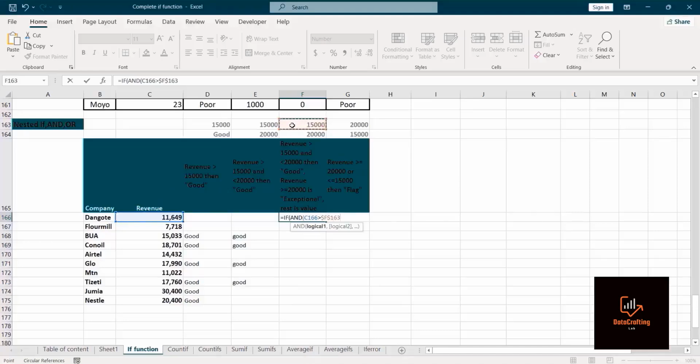Fn F4, comma. Now, if what is here is less than 20,000, Fn F4. Now, close parenthesis, comma. Give it what? Good, in quotes, comma. Now, you can see now our first value if first.